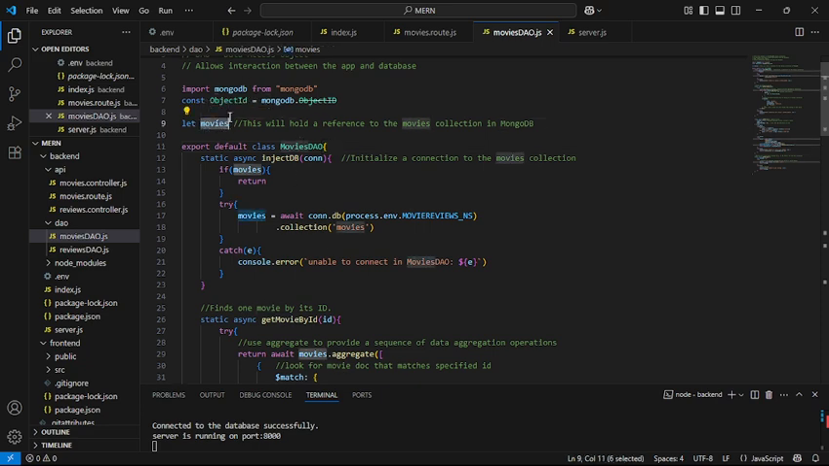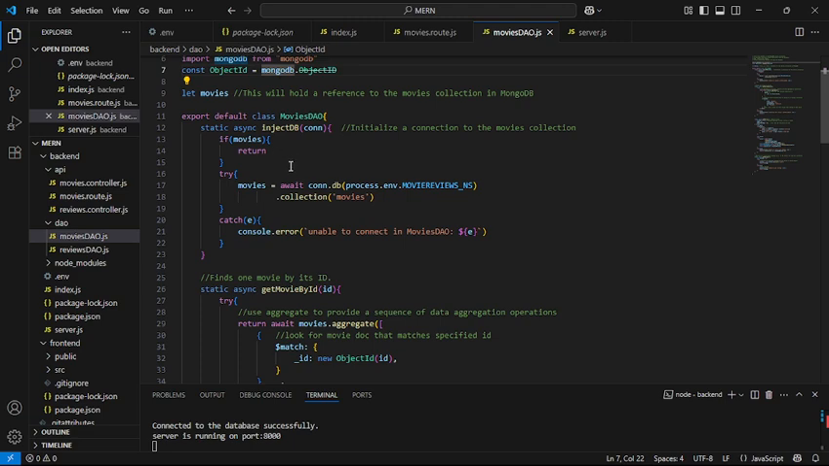Then we have this variable movies, right? It holds a reference to the movies collection in MongoDB. Then here we have the main class, which is moviesDAO. Within it we have our first function, injectDB. Basically, injectDB is what makes the connection to the movies collection, and it loads that data to the movies collection.